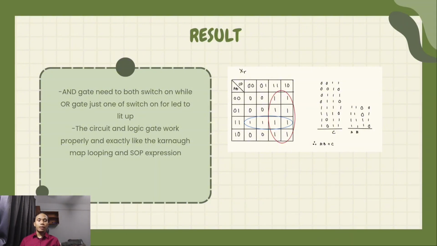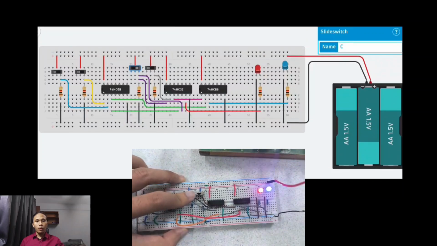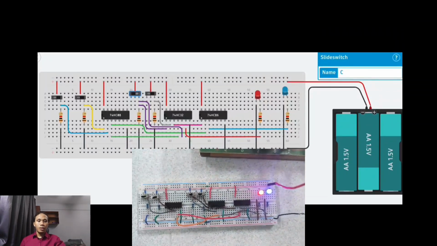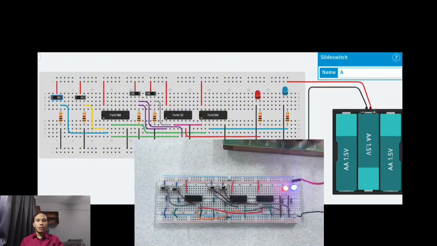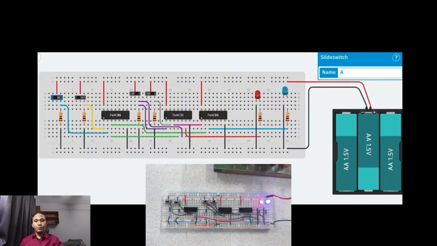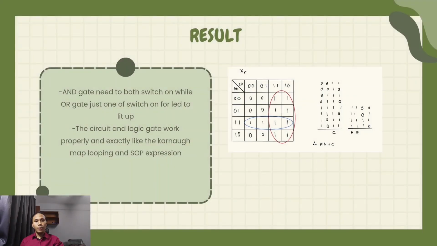So I'm going to explain how the red LED works in the circuit. Basically, the red LED is connected with two logic gates, which are an AND gate and an OR gate. For the AND gate, you need both switches on, while for the OR gate, you need one of the switches on for the LED to work. As we expected, the LED works properly and exactly like the truth table that we got and the SOP expression that we obtained.